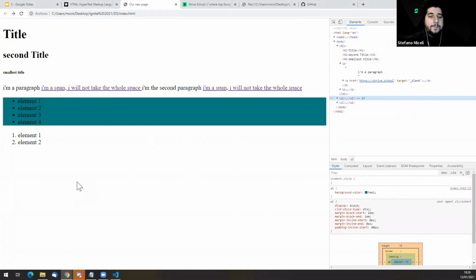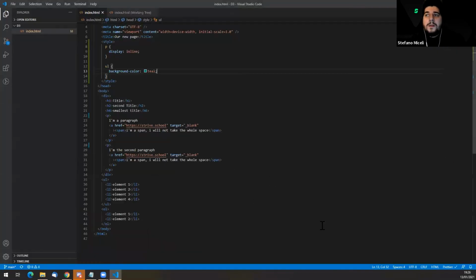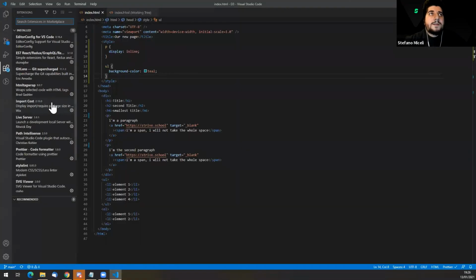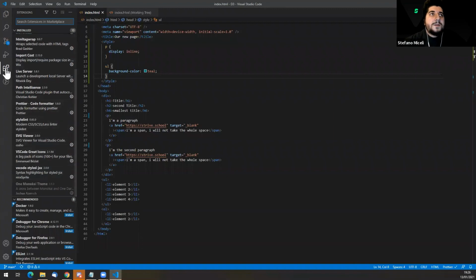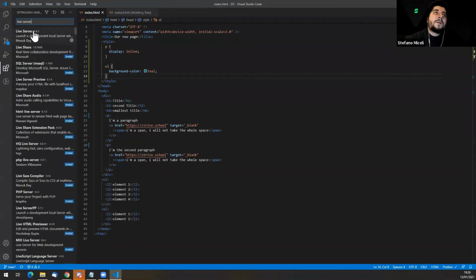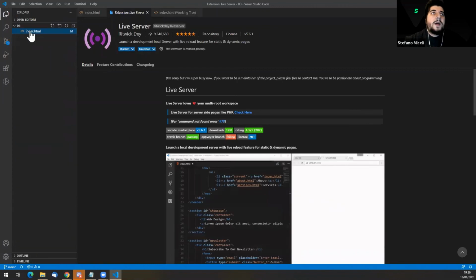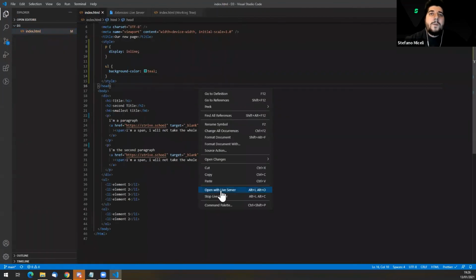So with just one rule, I was able to apply my background color to my unordered list. One really cool thing that we can do, we can close the terminal for now, is to just make this live. This means that I don't have to refresh every time I make a change, and it's done via the live server package. So if you click in this extension panel here and look for live server, it will give you this option here. You just need to install it, and then you can open with live server.